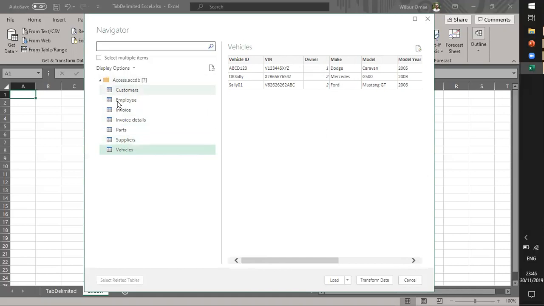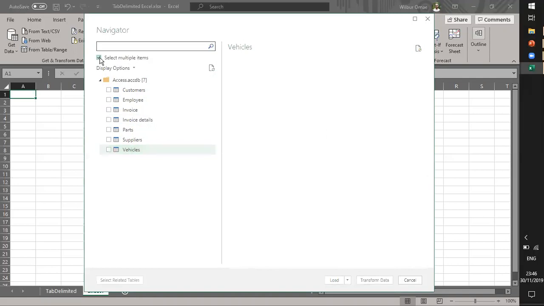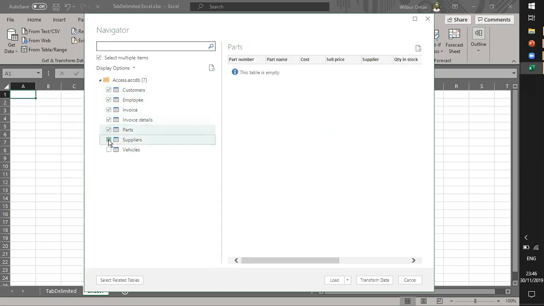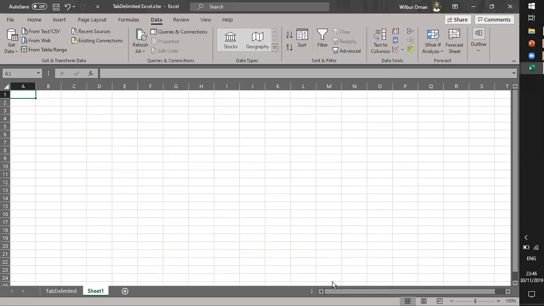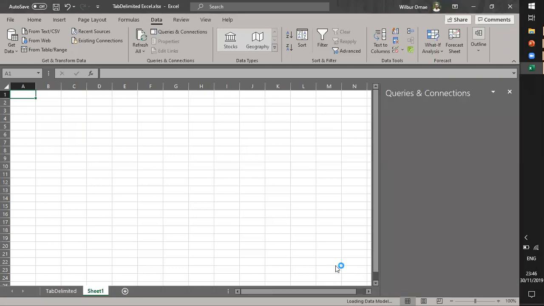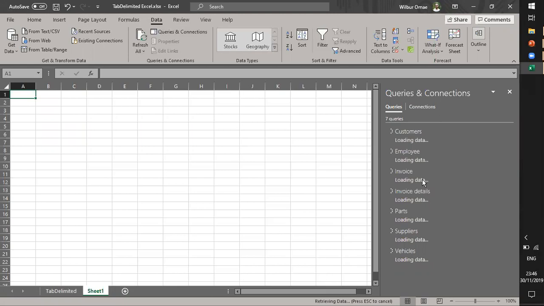Supposing you want to import more than one, then you'll come up here and you have this Select Multiple Items checkbox. You check it, and then you're able to click on the tables that you want to import. Let us say you just want to import all of those tables. So we'll select them and then click on the Load button. When we click, we'll give Excel some time to read, and you can actually see here that it is loading the data. We just give it time to do that, and we track the progress.